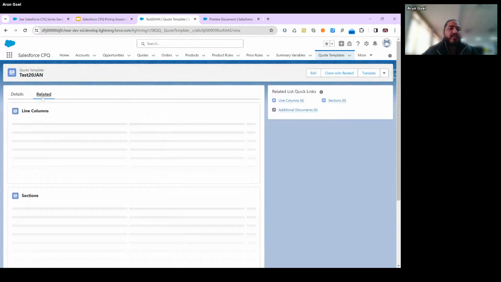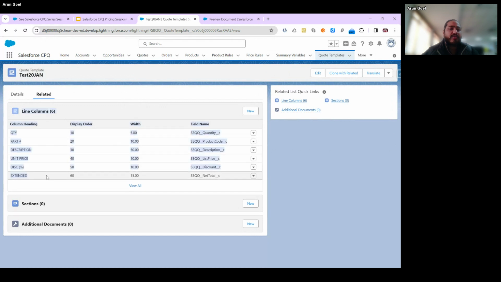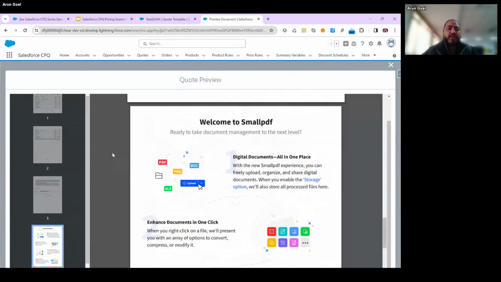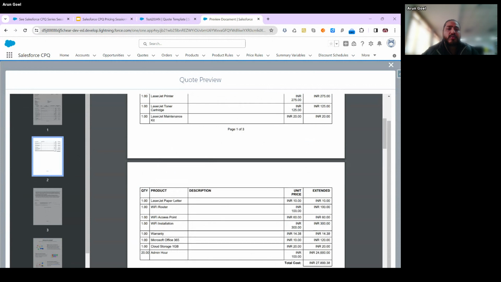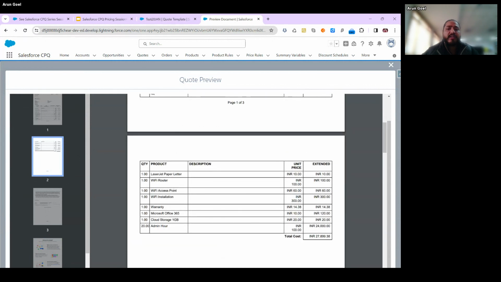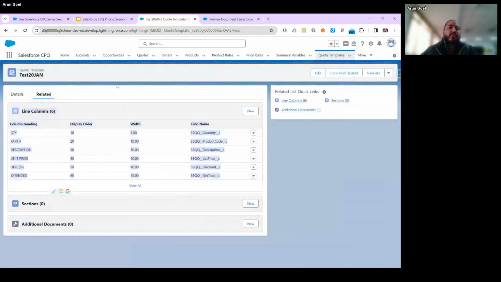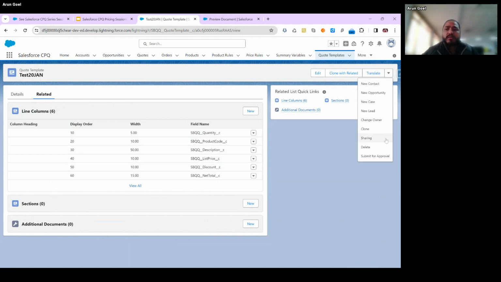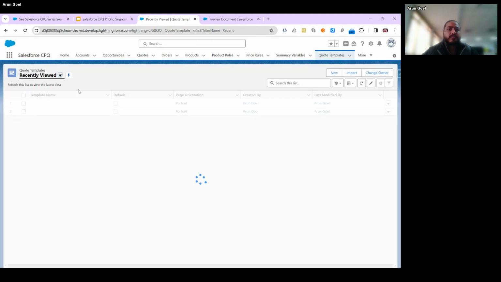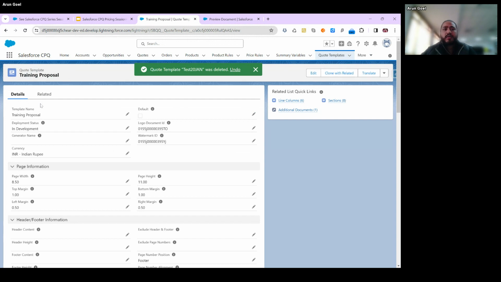What I can do is, if I go to related, I can have a line column as well. The line column is what you are seeing over here: quantity, product, description, unit price, extended. These are coming from the code line. You can very well add and remove anything. By default, in the backend they have an event which inserts these 6 line columns. If you want to add more, you can very well do that. Let me delete that. There is more to it.